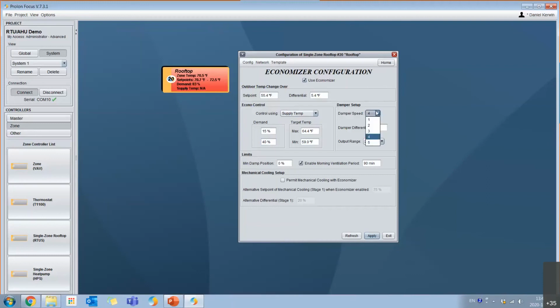So just know that we generally keep it at 1 or 2. Here we have our minimum damper position. So we can say, I want to keep my minimum damper open at least 10% when it's occupied. When it's unoccupied, the minimum damper position goes down to 0.